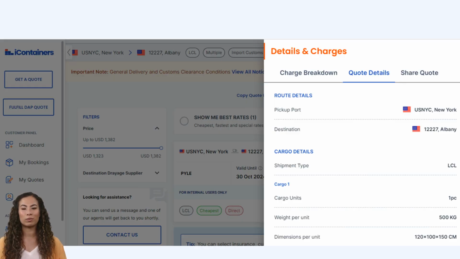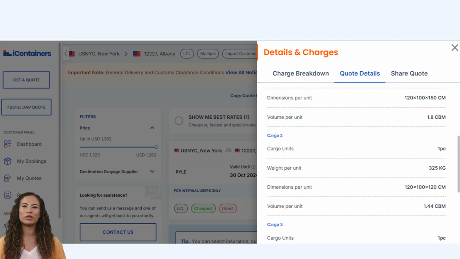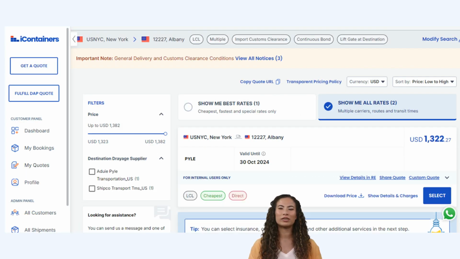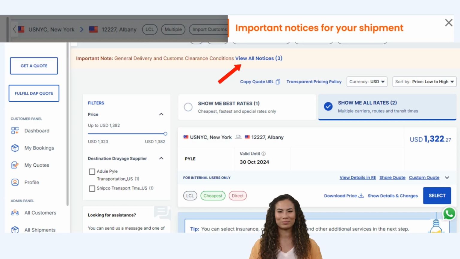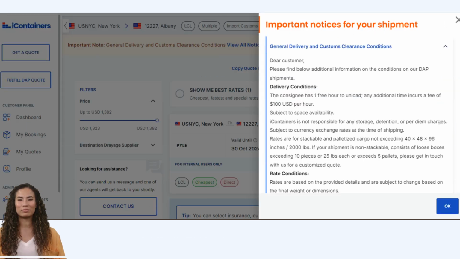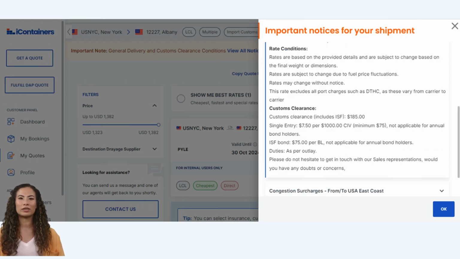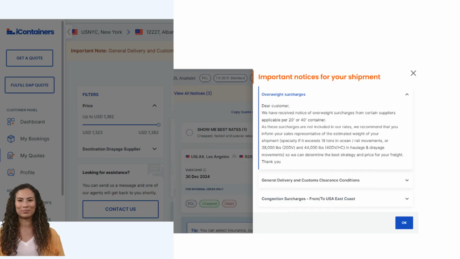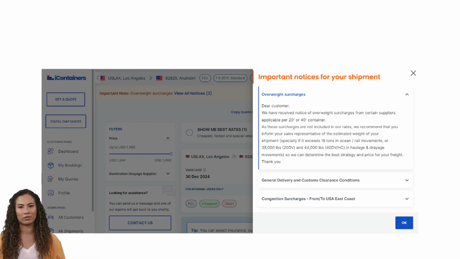On quote details, we can quickly see the route and dimensions for which the system shows rates. The information on cargo units, weight per unit, dimensions per unit, and volume per unit is detailed for each cargo. To check the conditions and terms for this quote, we have incorporated a section for important notes you need to consider. These notes will help you understand what the rate covers and what is not included. Here, you can review the rate conditions and terms for this quote. It also shows you the conditions and comments for which the rates are covered and what's included in the customs clearance service. Here we have the conditions regarding the weight of the pieces and its limits.